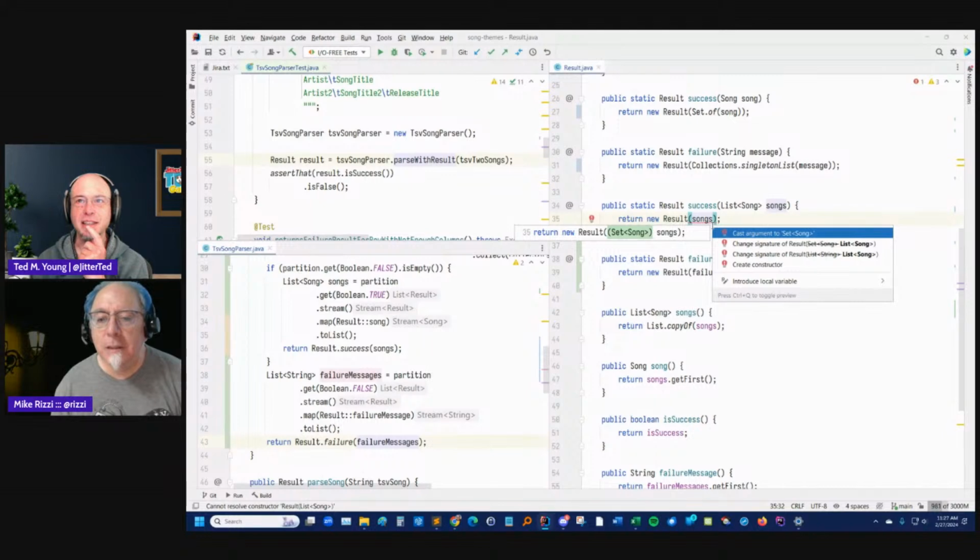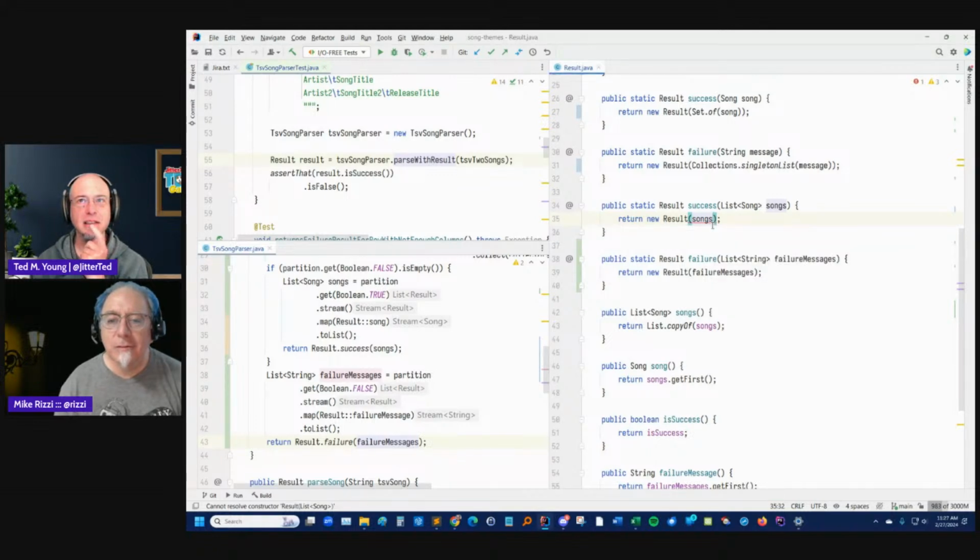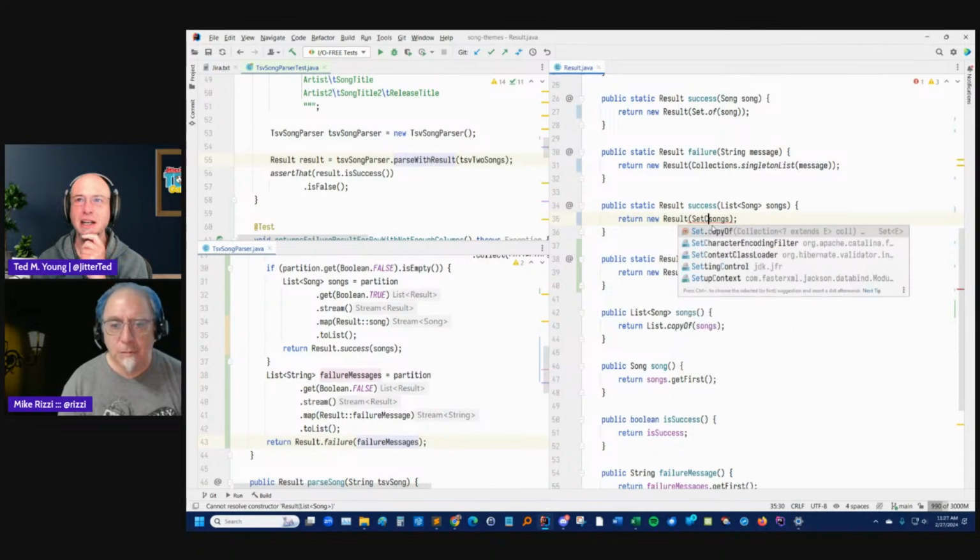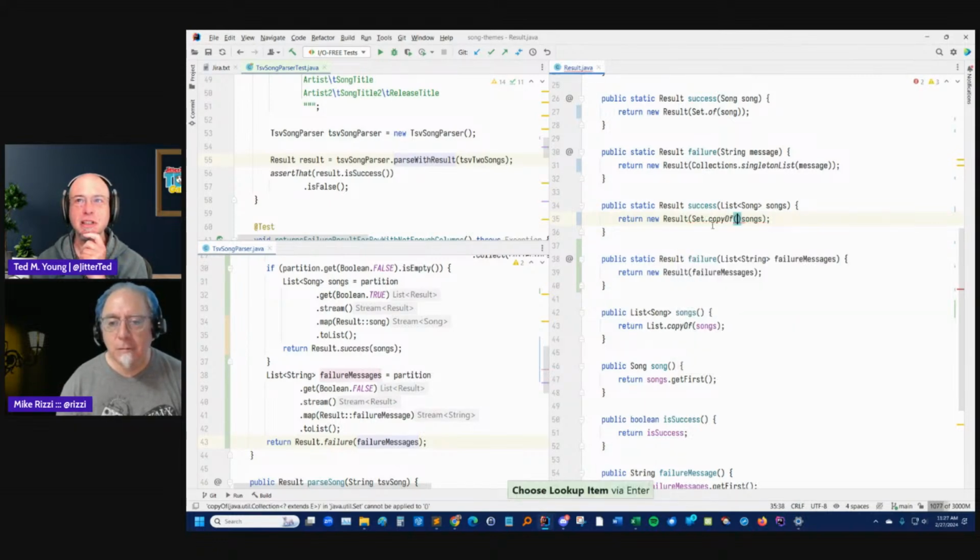Yeah, we don't want to cast. I think we can just say set. Can we say set copy? What happens if we say set dot? Yeah, we can do set copy of, because it just takes a collection.